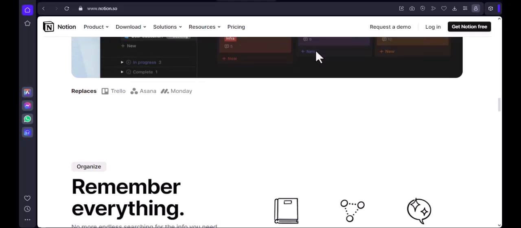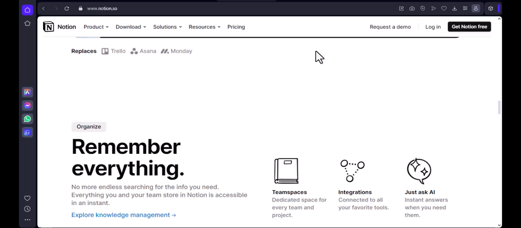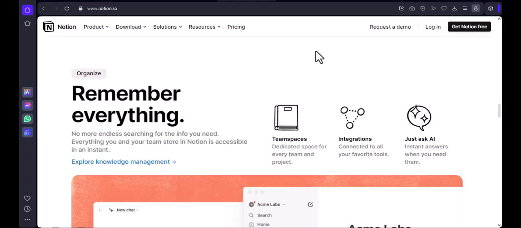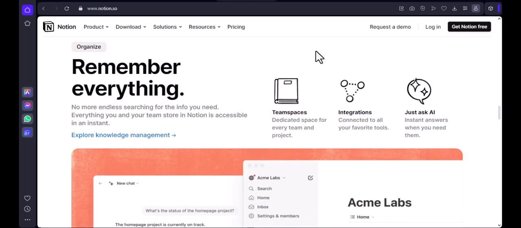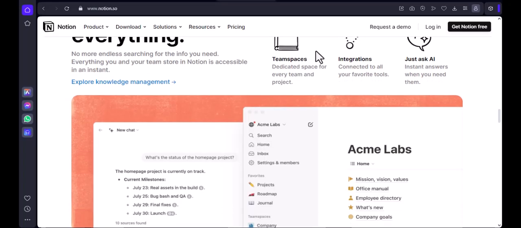From my experience, Notion boards work best when you treat them as living systems. You review them regularly, adjust columns, and refine properties as your workflow evolves. Once I did that, the board stopped feeling like a tool I had to manage and started feeling like a system that worked for me.